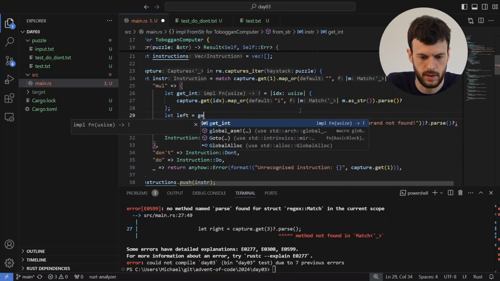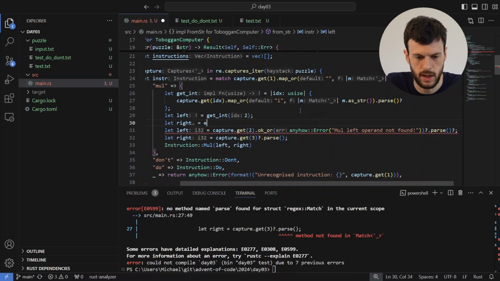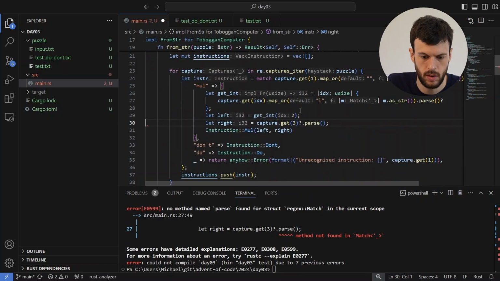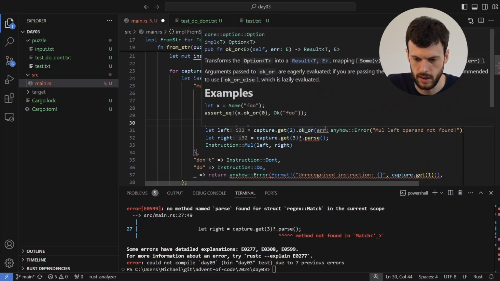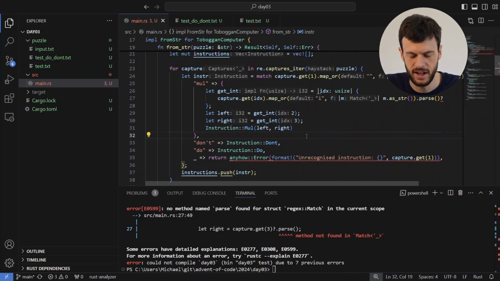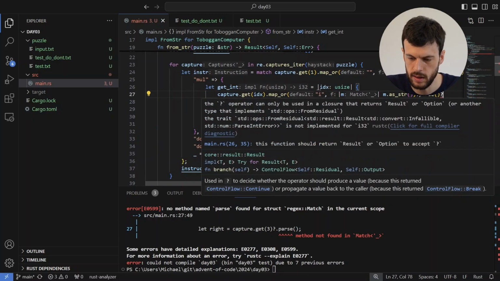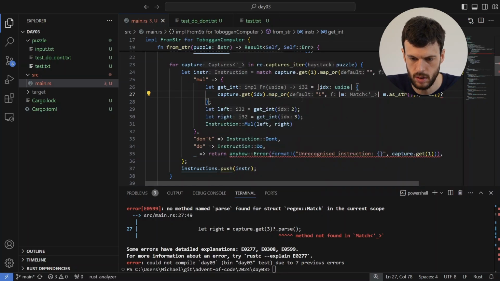Let left is get int 2. Let right is get int 3. I think I just deleted my new get int. Yes, did. Okay, that should be happy. Except that needs to return result or option. Fair enough.